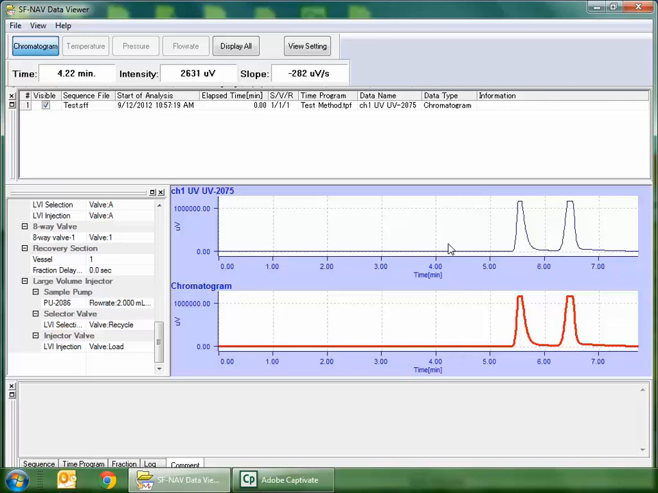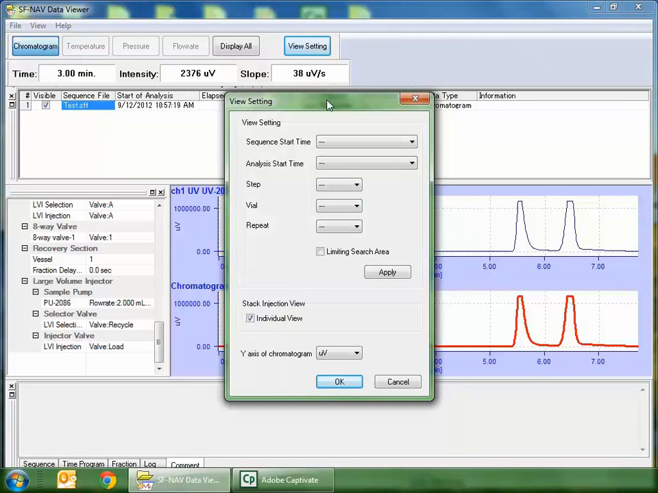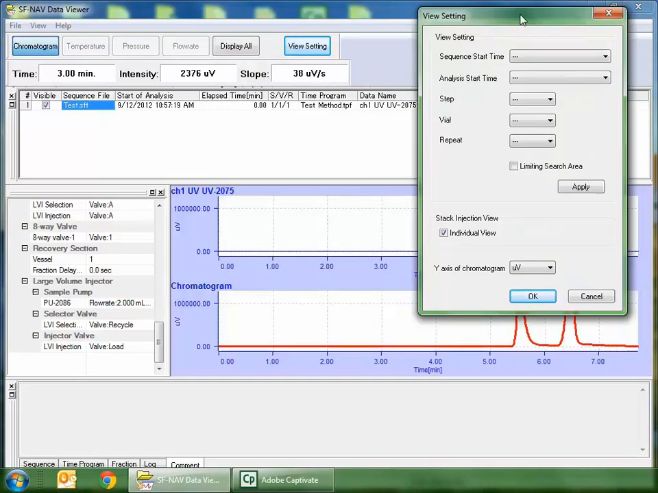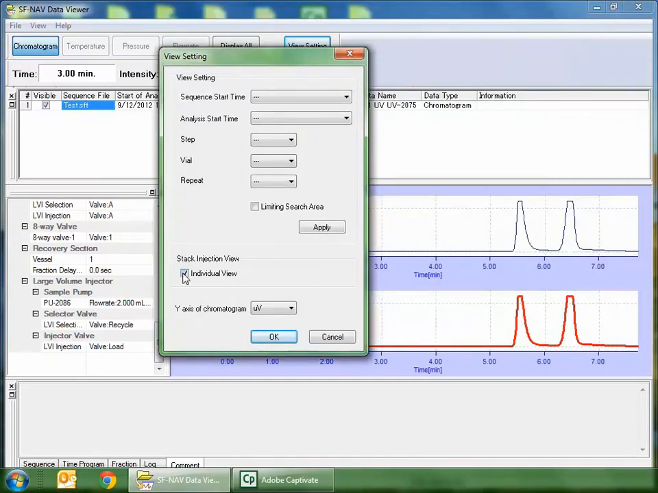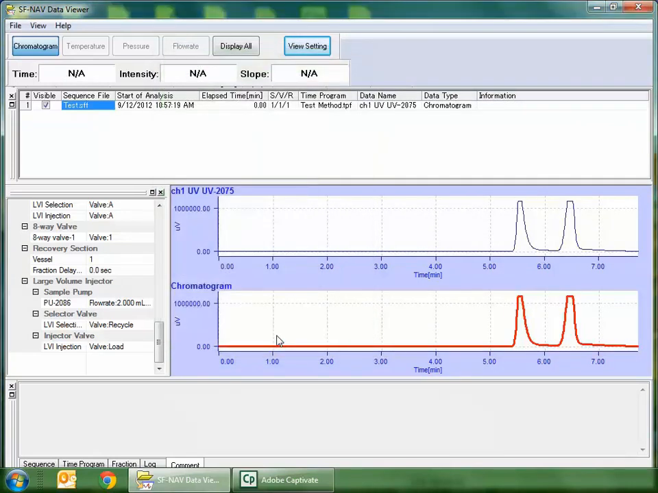Of the two views, should we open multiple chromatograms, the top one will always be the active one that we've clicked on, and the bottom will be an overlay of all those that are open, with the particular one that is clicked and shown above highlighted in red as seen here. If you have done stacked injections, simply uncheck the individual view and you can view all the stacked injections in one.